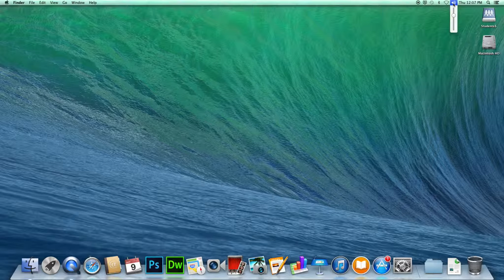Last but not least, you can control your volume from here. You can change the date and time, you can search for files, but that's the basic overview of using a Mac as compared to a PC.